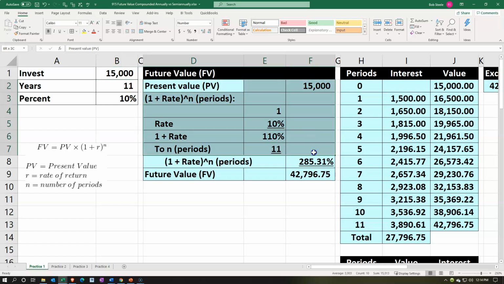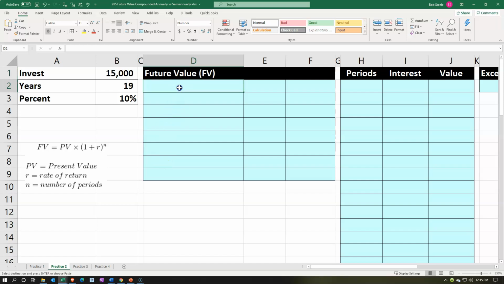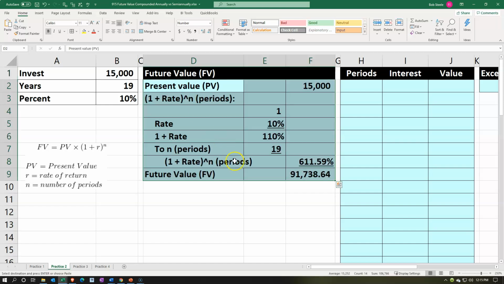So I'm going to copy this information. I'm just going to copy the whole thing. It's going to copy the formulas and everything. Go back to the second tab and paste it here. And there we have it. So now the formula has been basically calculated for us.